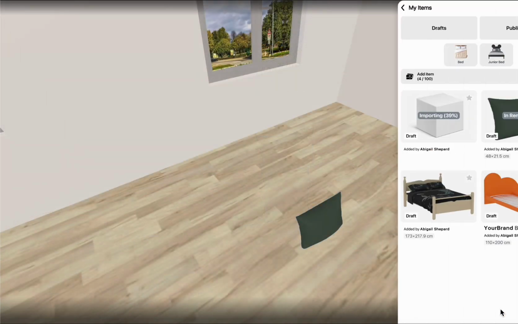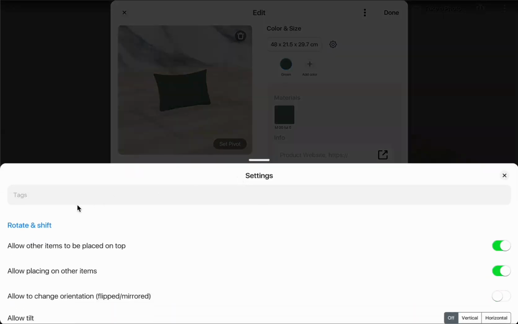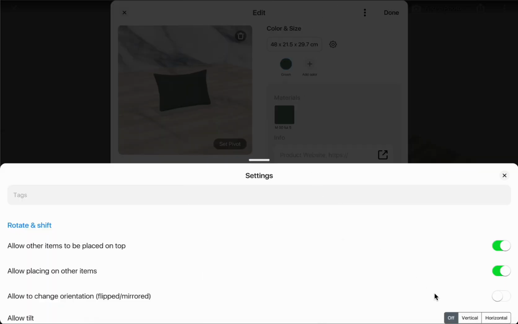Rotation and tilt options. 1. Open the Model Editor, Category Settings, Rotate and Shift. 2. The Set Pivot window appears, allowing us to rotate the item. 3. At the bottom, there are Allow Tilt options.